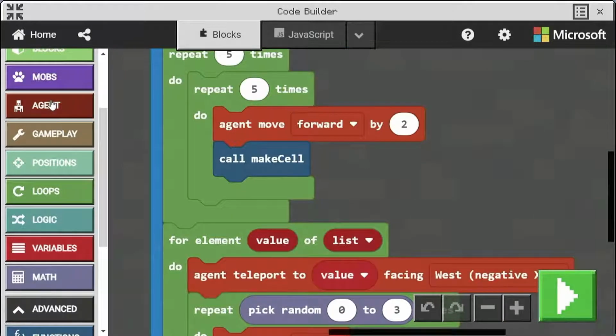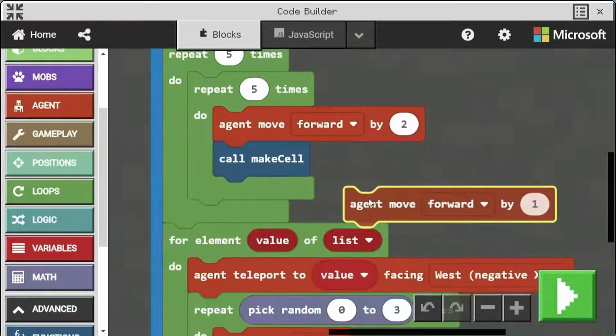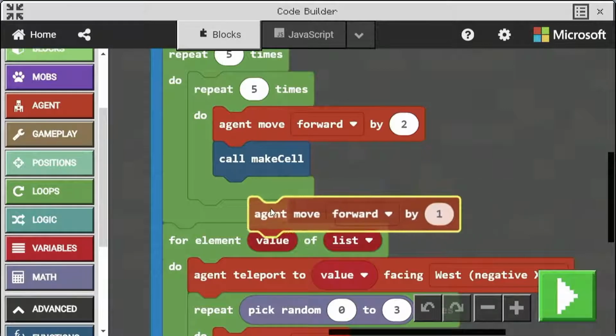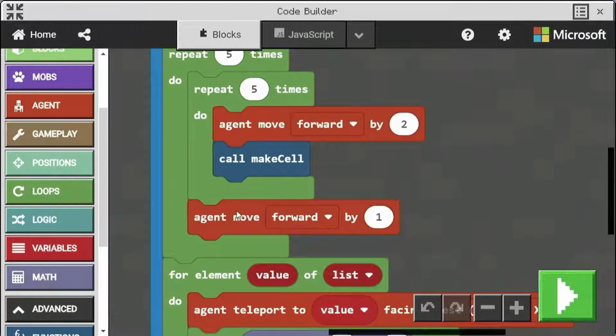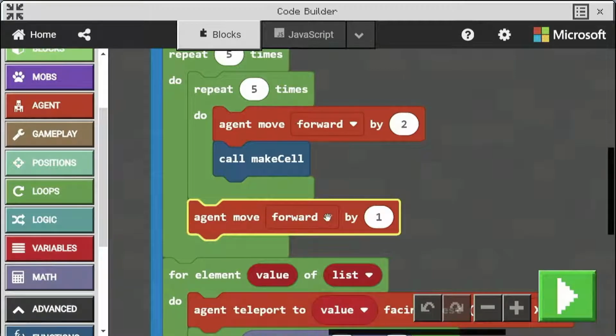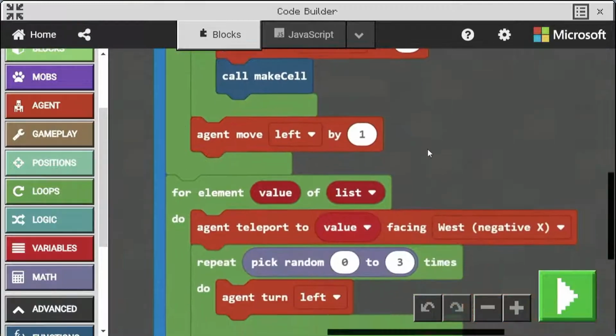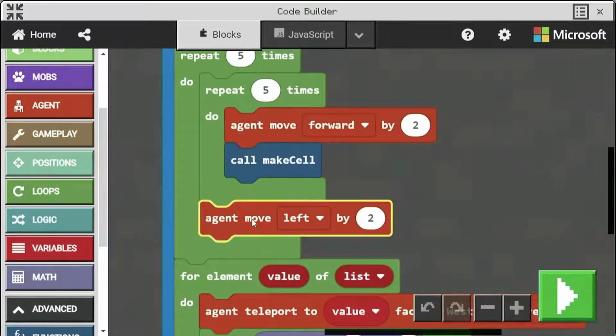So I'm going to go back to the agent panel. And we've got agent move forward by 1. Well, that's the one we want, but we need to tweak it a little. So I'm going to grab that and put it underneath our row repeat. So we draw a row, then we move the agent left. I'm changing that with the drop down arrow to left, and I'm not moving left 1, I'm moving left 2. So the agent moves left 2.